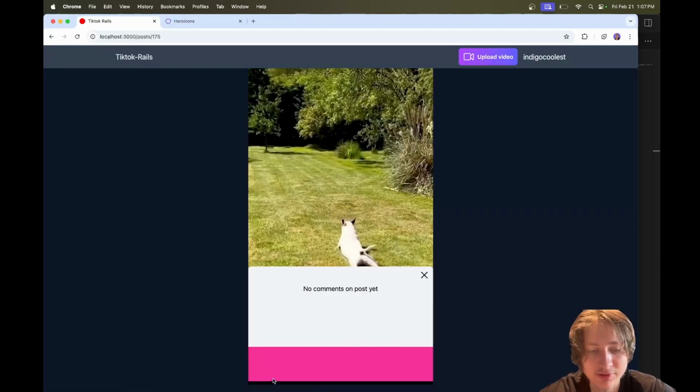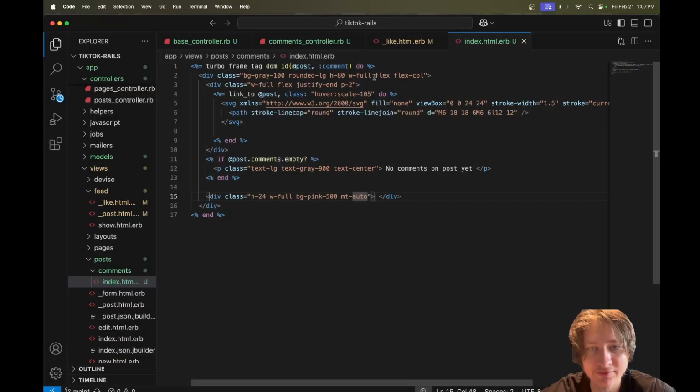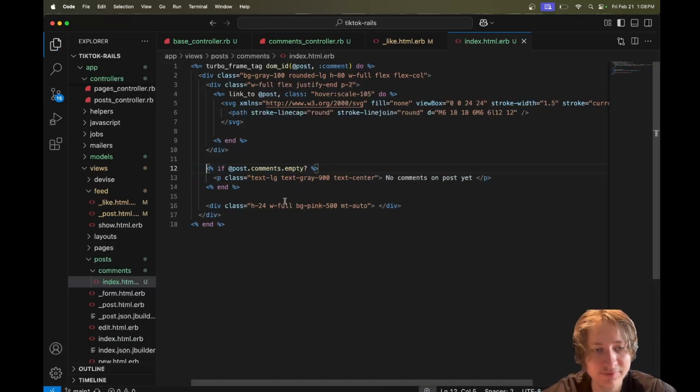There we go. So now it's pushed itself to the bottom, and the reason why it's working now is because we have the flex class on the container. And then this message for comments, that's totally fine. We can just leave that. And what we'll do is once we have comments, we'll do the if else, and we'll render all the comments. Or at least a couple of them, I don't know. However we plan on doing it.